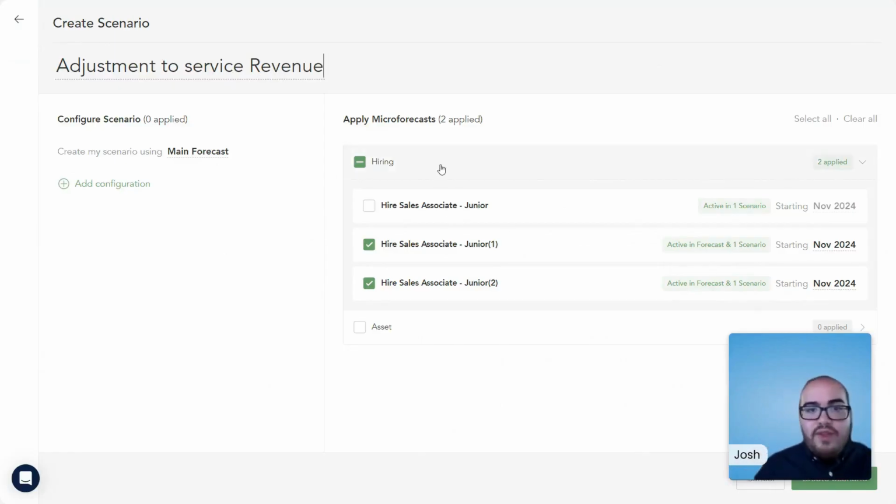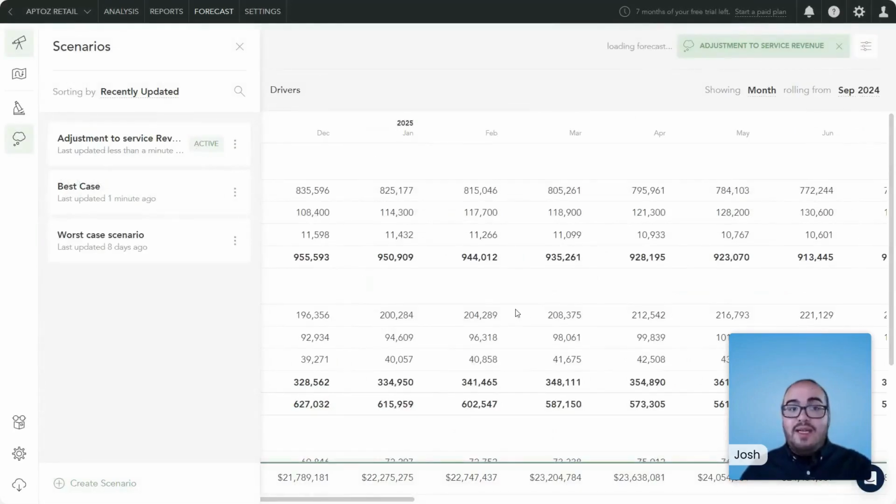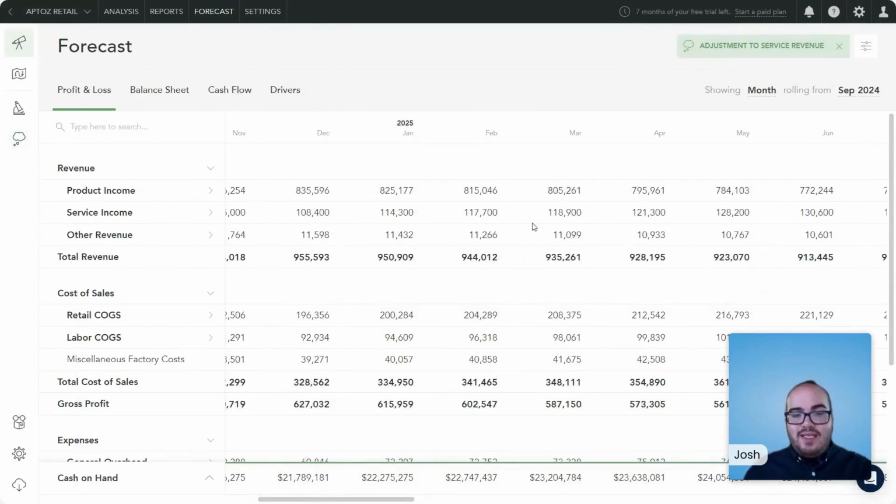Now I'm going to leave the micro forecast the same. We're going to leave the configurations the same. So in theory, when I hit this button, and in actuality, everything in this scenario is identical to the main forecast right now. But beyond just those changes to the configurations and the micro forecasts, we're also able to make some adjustments to things like timing profiles and value rules.